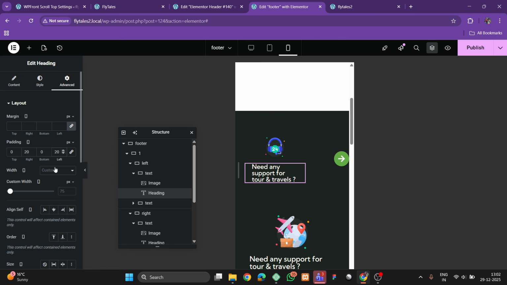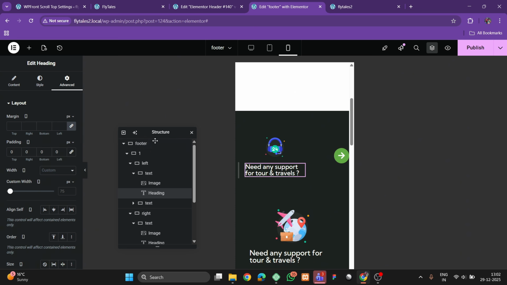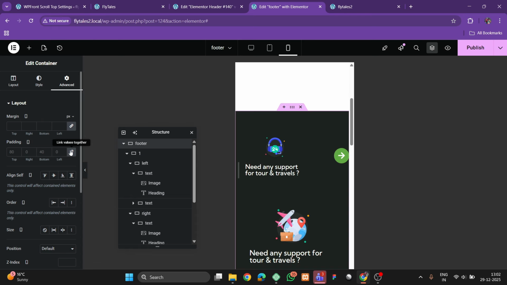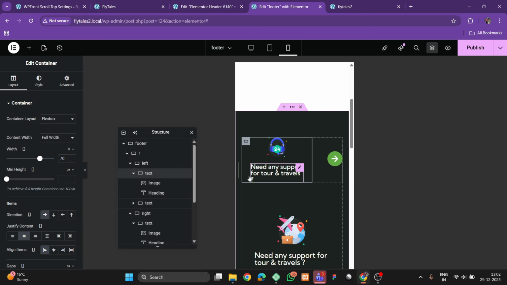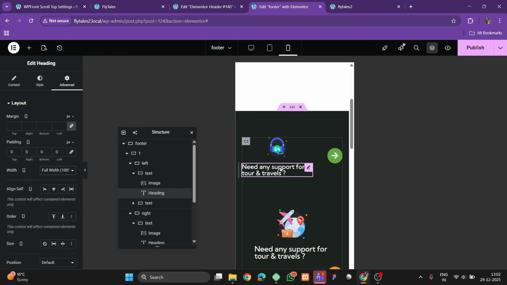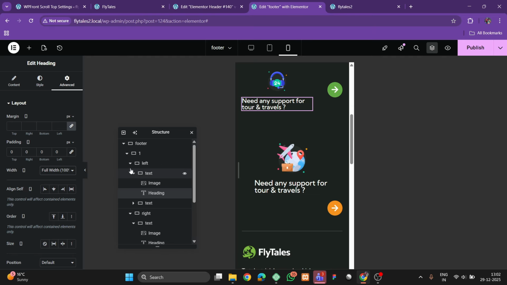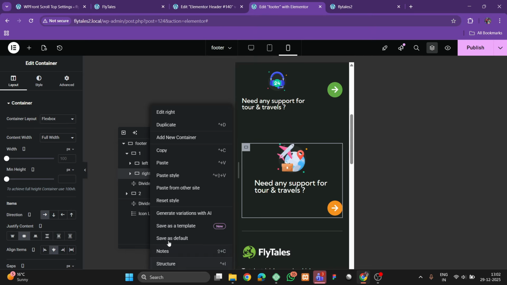So I think we have to go here, go to this main footer part. So you have to put here 80, 20, 40 and 20. Like this. Here we can make this full width like this. So in this way we can do it for that also. So for this we're going to delete this here.